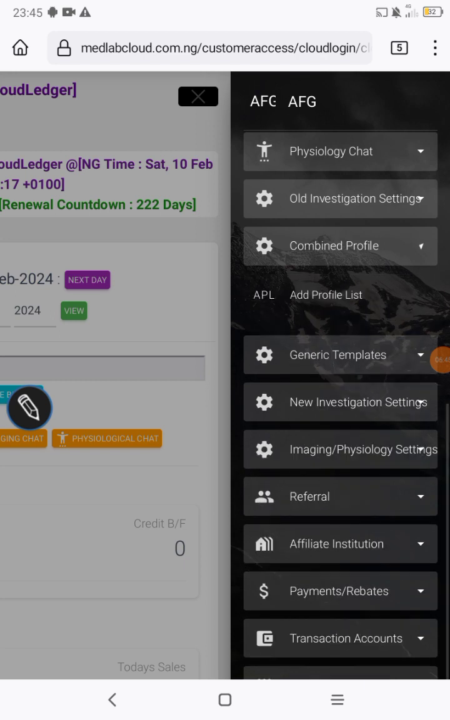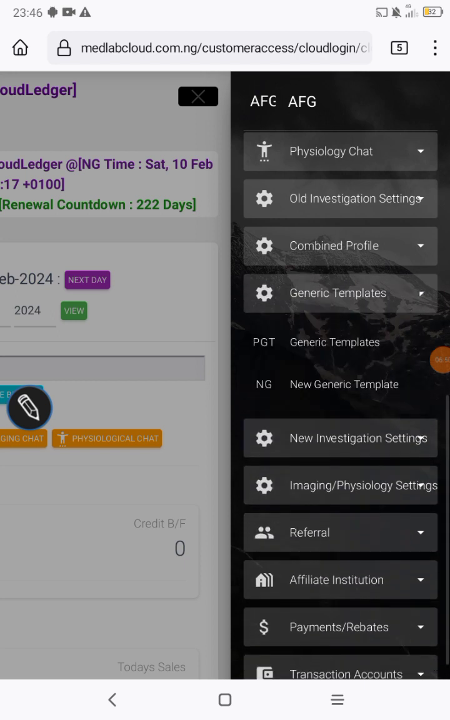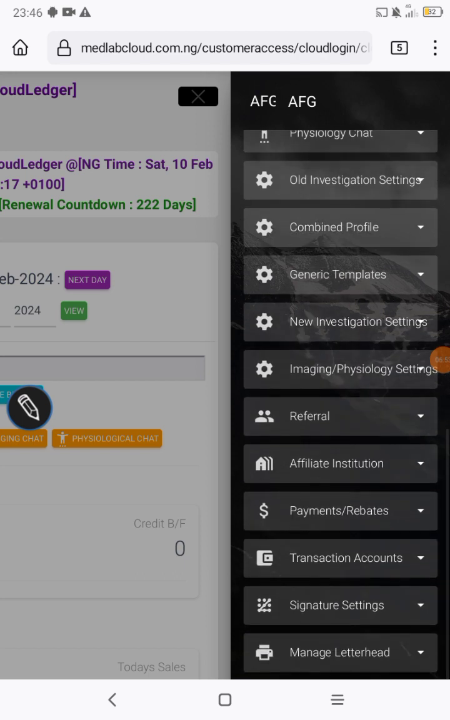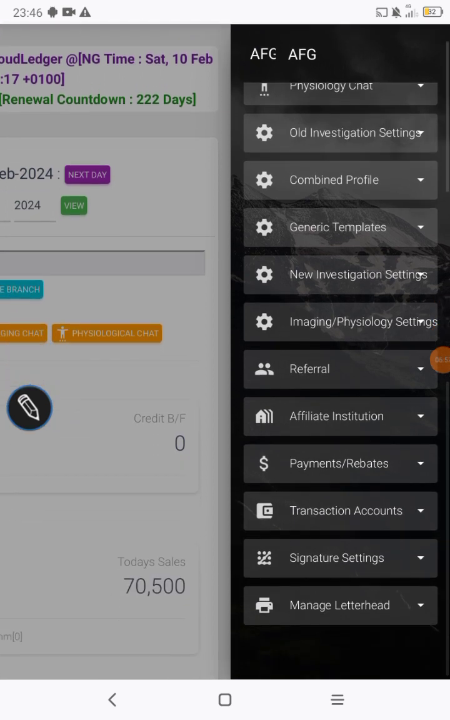Okay, combined profile. Okay, we have generic templates. We'll talk about this as time goes on. New investigation structure, we'll also talk about it. All this has to do with managing your templates, imaging and physiology tests.